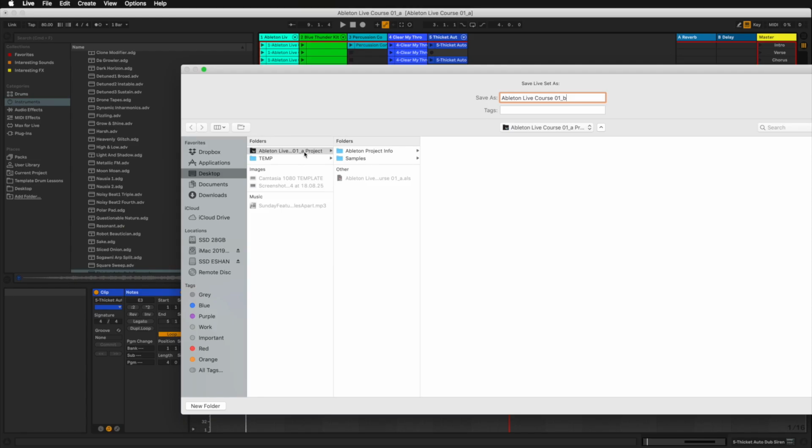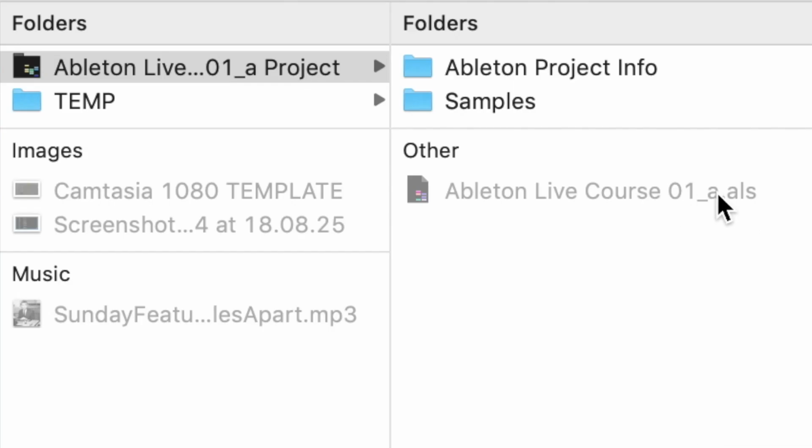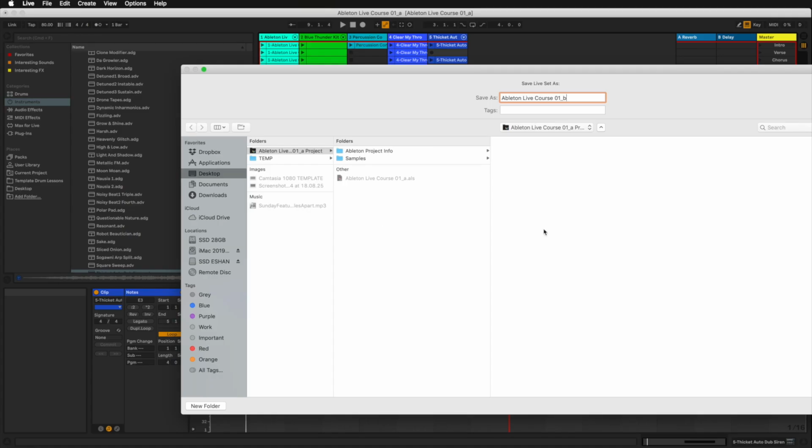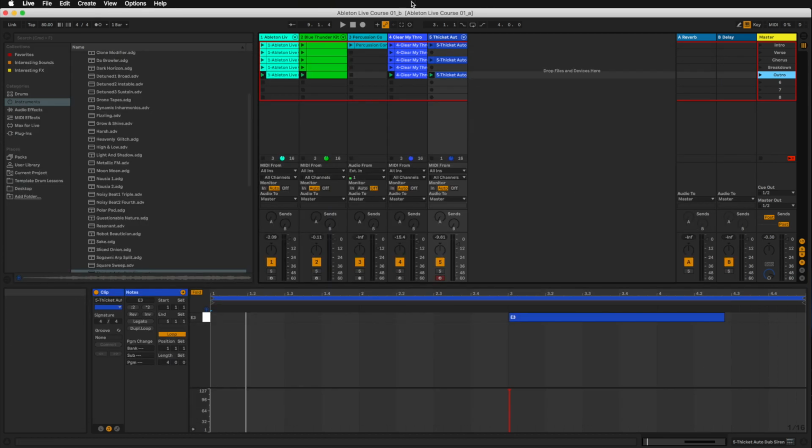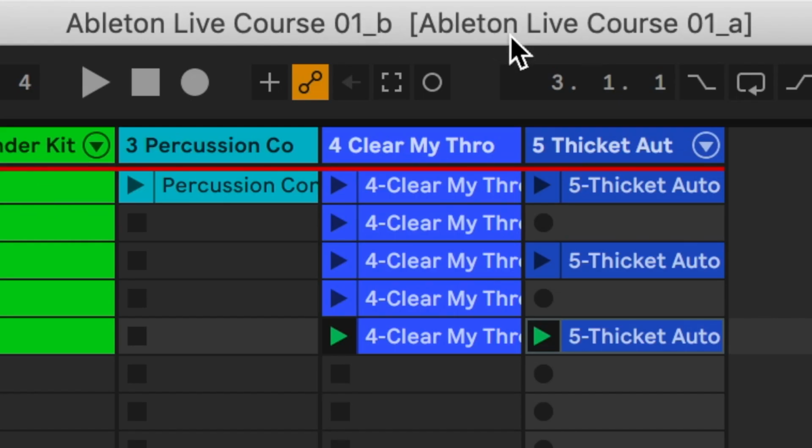That means that the A project still is there. Or here, actually, sorry, this one, O1A. And now there's going to be an O1B saved there. So we have two versions. Here we go. Save that. And now you can see it's part of the Ableton Live Course O1A project, but this is the O1B live set.